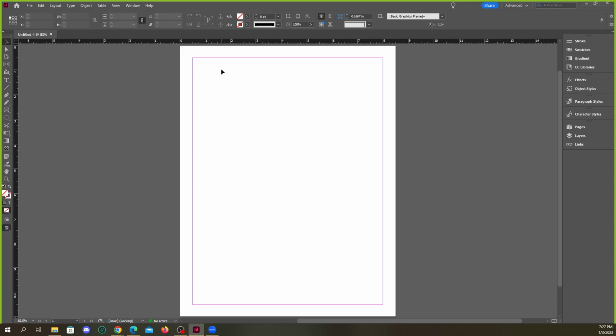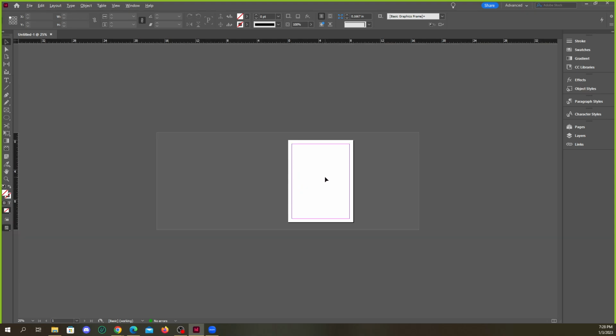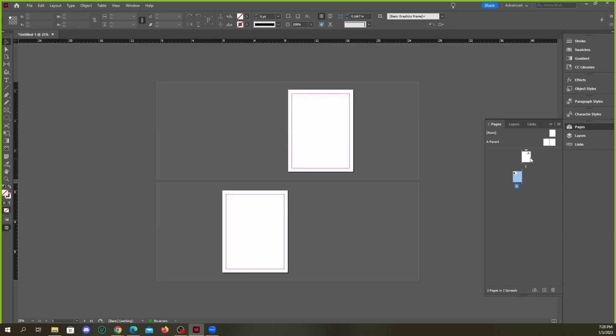And you can see here I've created a new document. And you'll notice when I zoom out, it's kind of weird looking because it's not centered in my workspace. It's kind of on the right side. If I open my pages, you'll notice there's a line to the left of this. If I create a new page, it's going to be down here. If I create another page, it's going to be like this.